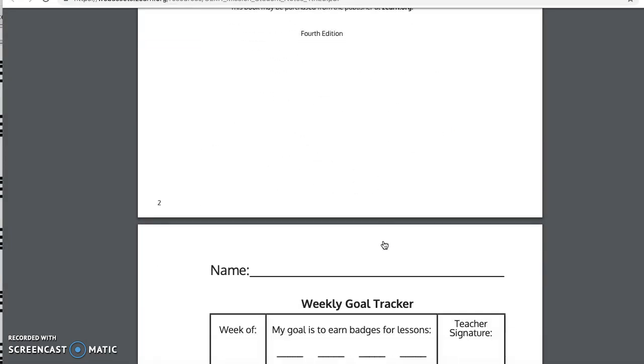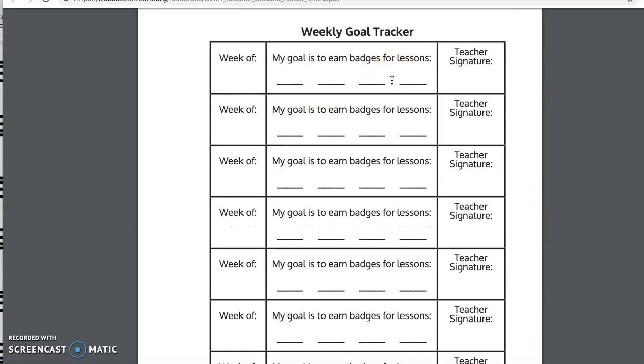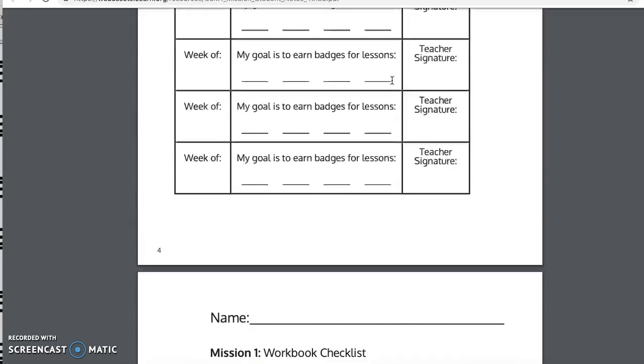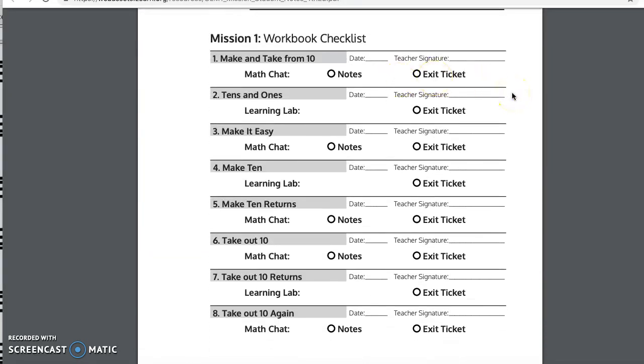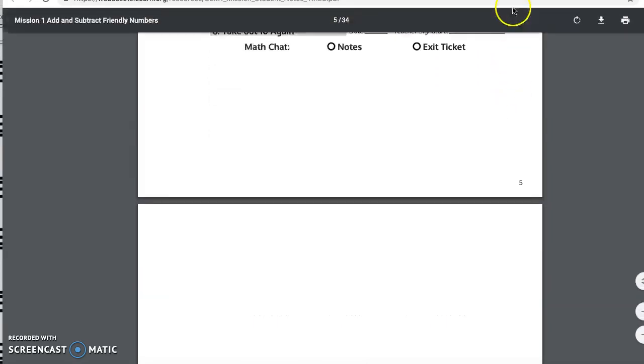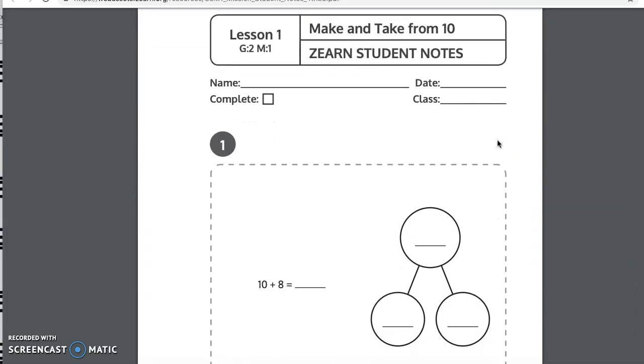It's a PDF document that has a weekly goal tracker for students to track the badges that they've earned for completing lessons, if you'd like to use that. I haven't used it before, but it could be a good incentive. It has a workbook checklist if you wanted to print the notes into a workbook. I haven't used this before, but you could use it. And it has the student note pages.